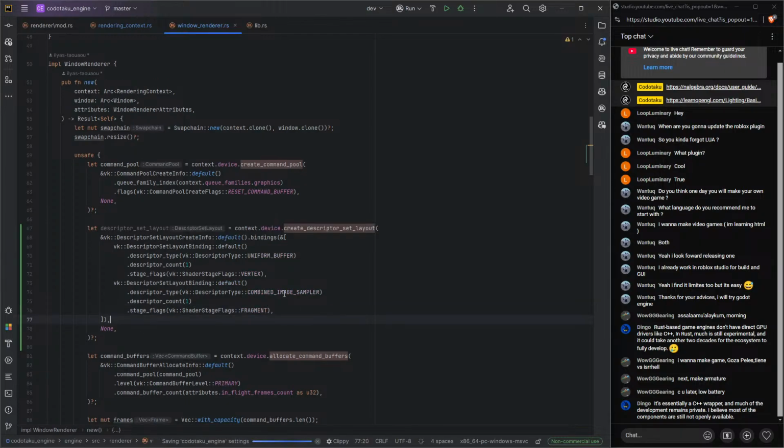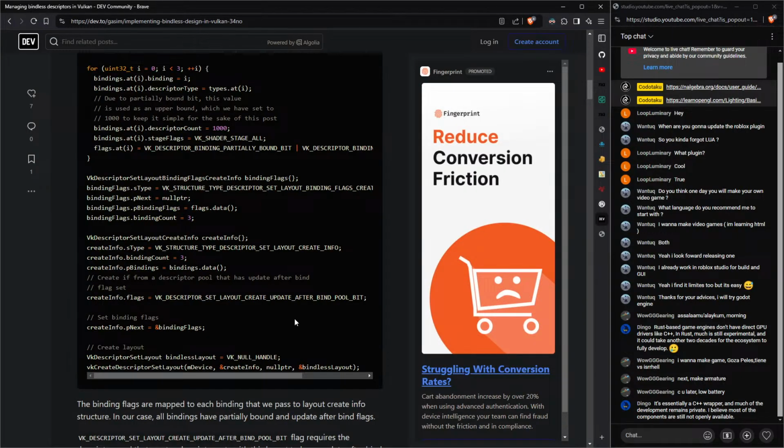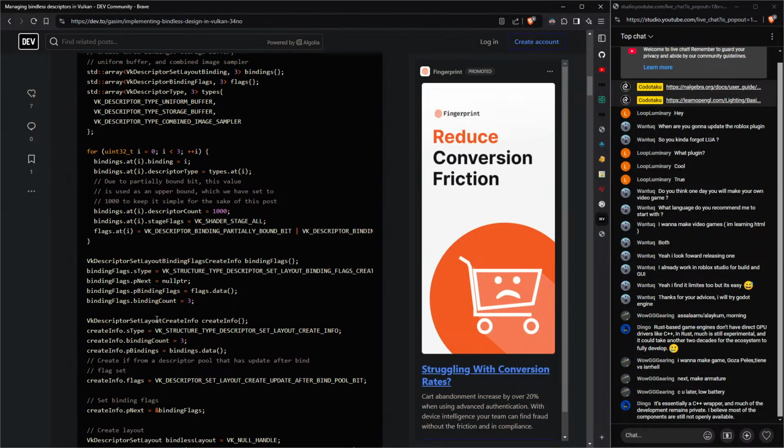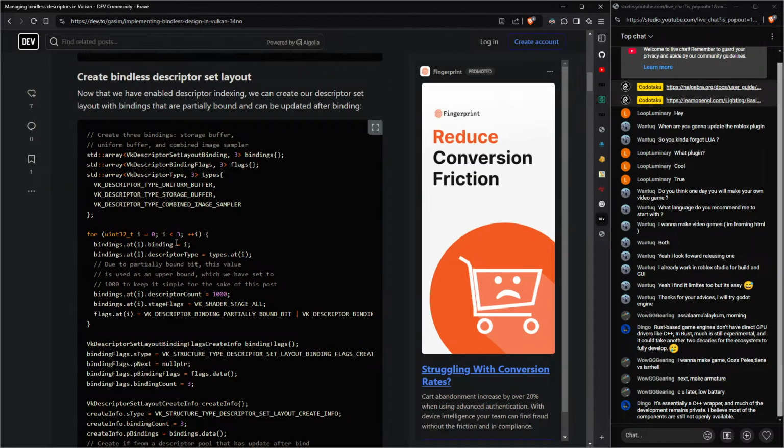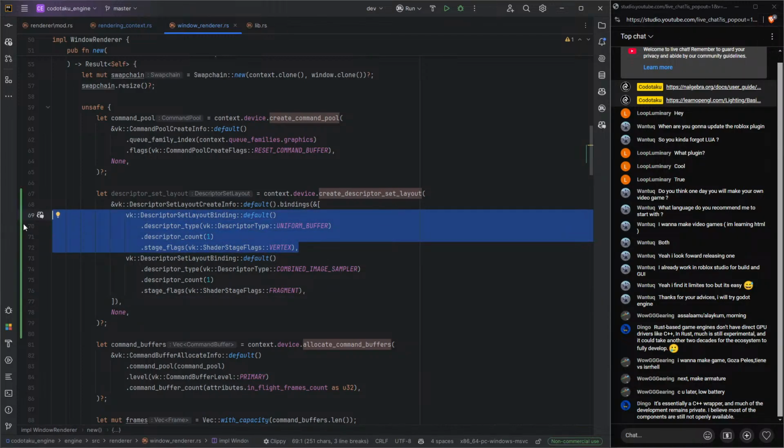Alright, for this one it basically gave like 2 bindings, I think. Uniform buffer and combined image sampler. Okay, so what happened here exactly? We have 3 bindings apparently. One for uniform buffer, the other for storage buffer, and the other for combined image sampler. I only need combined image sampler, so we could remove this crap right here.